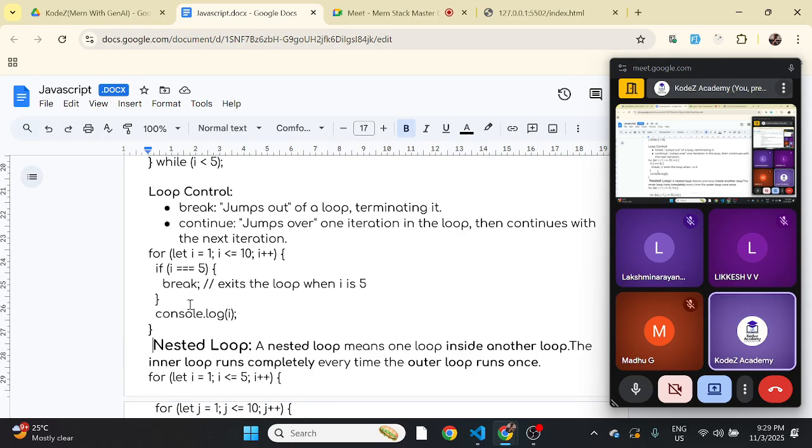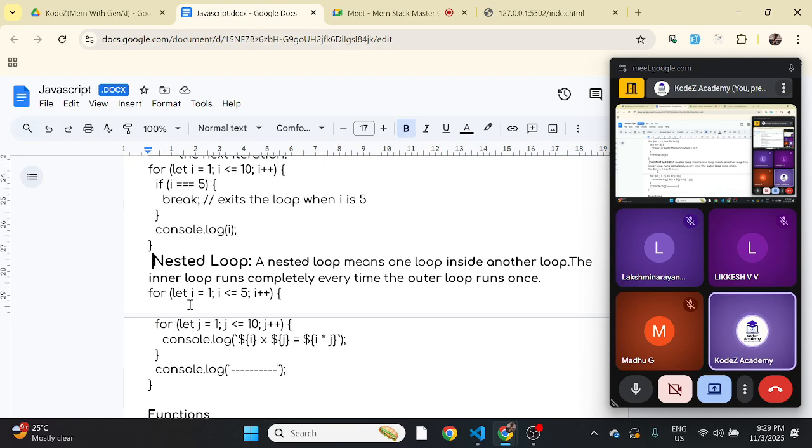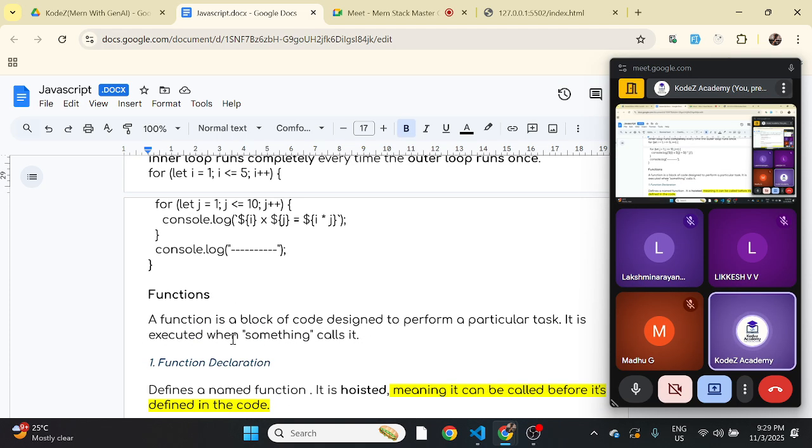After that, we learned about the nested loop. With nested loop you can do a lot of things. Here we are just printing the tables. You can print the tables from 100 also using this nested loop. Now after it we have functions. Why do we use functions?